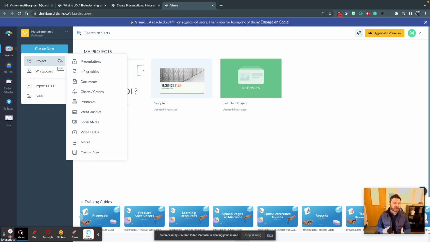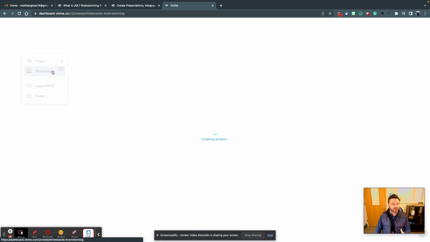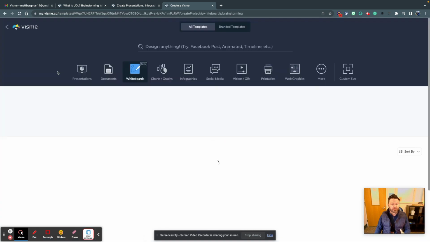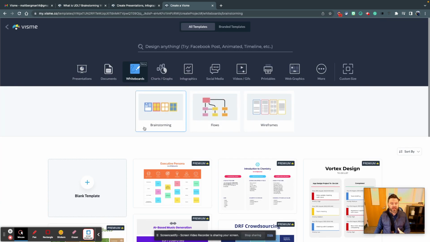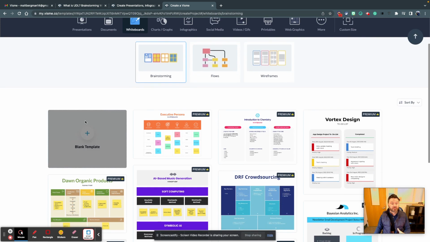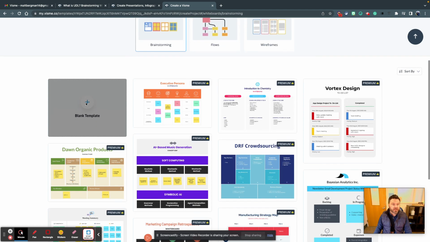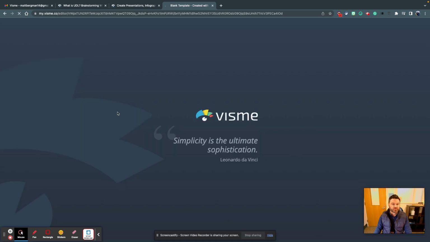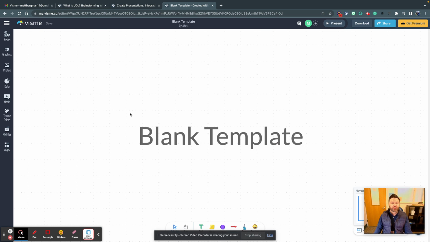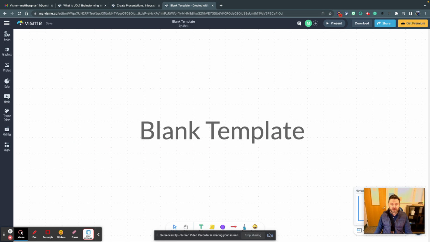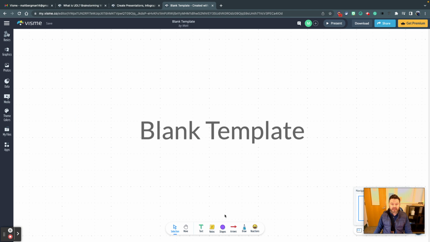I love this new whiteboard feature. This is a game changer because if I open up this whiteboard feature, you can create a blank template. Now there's all sorts of premium features. If you want to get the premium feature of Visme, you can most certainly do that. But if you want to just use the free features, you can simply go right here and create a blank template.